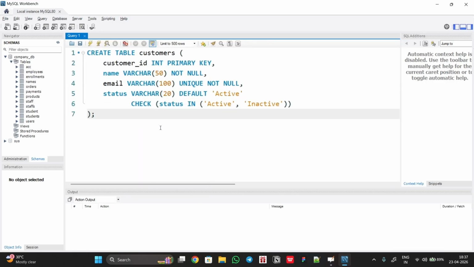So first I have pasted this particular query, which is basically creating a customers table having customer ID as primary key, name as varchar which cannot be null, email as unique plus not null, and status, as you can see, active or inactive, where the default is active, and we check whether the status given is active or inactive. These are all the constraints we used here, almost all I guess. Foreign key we haven't used here.